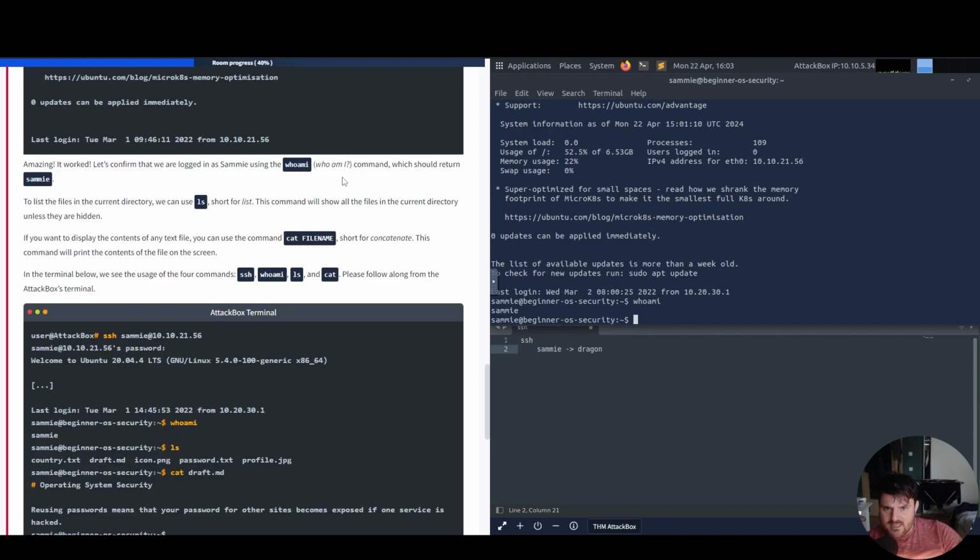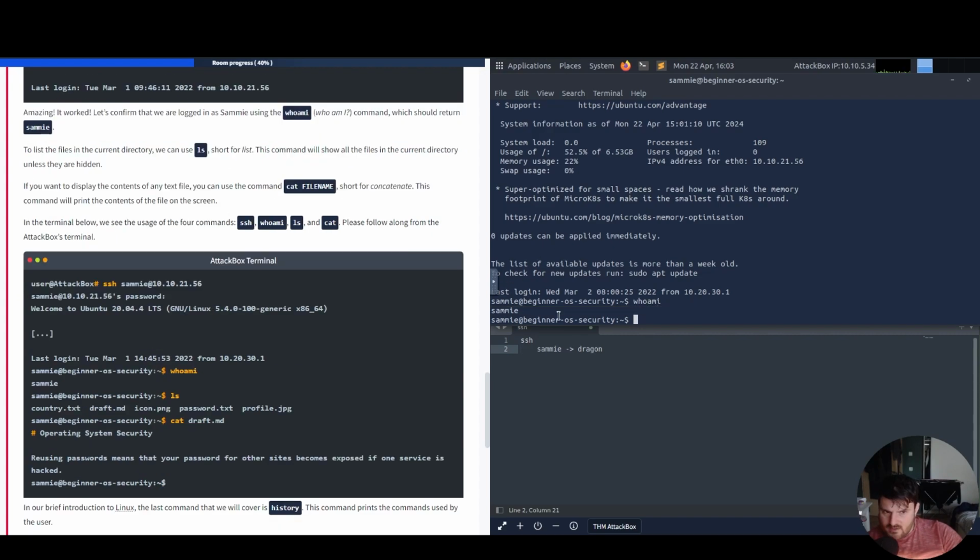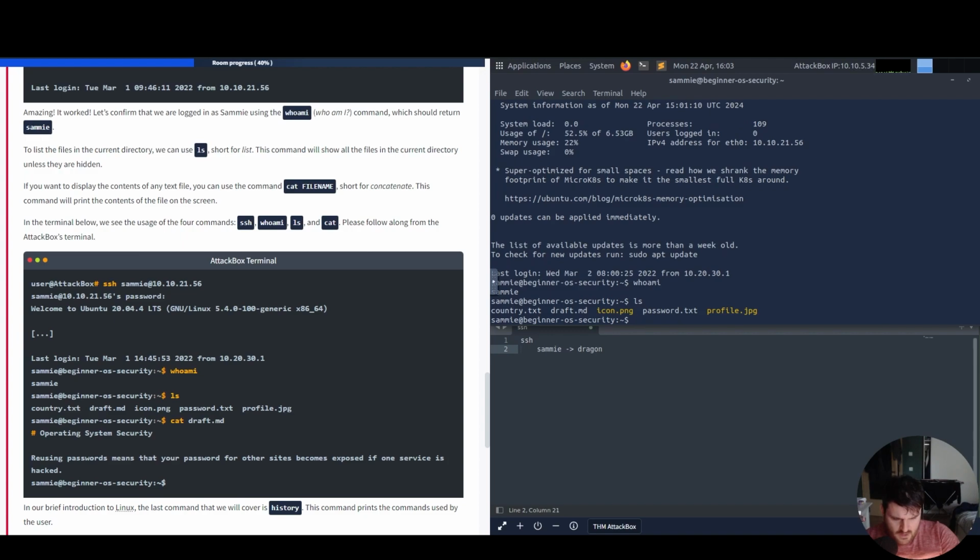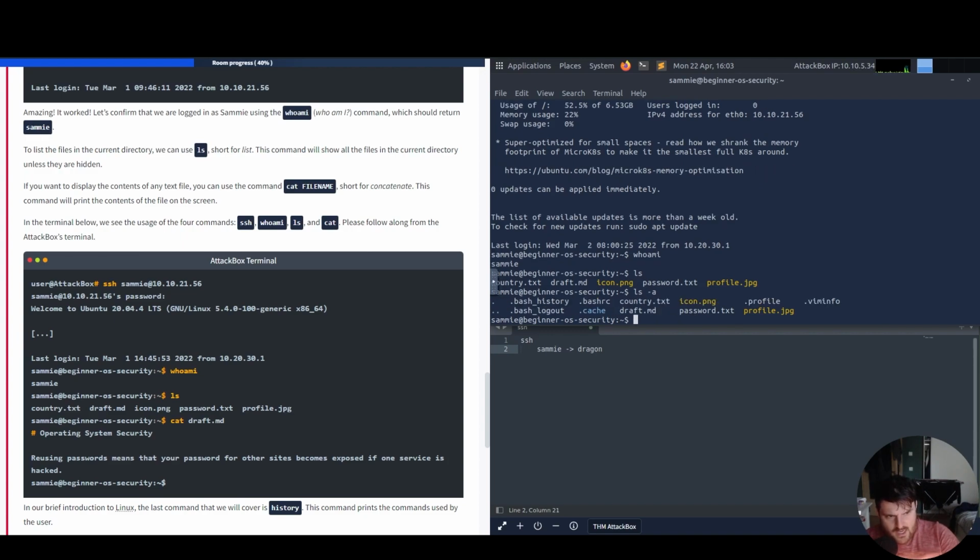We are logged in as Sammy. whoami is used to display the user that is currently logged in. To list the files in the current directory, we can use ls, short for list. The command will show all the files in the current directory unless they are hidden. If they are hidden, we can run ls -a and we can see the hidden things as well.